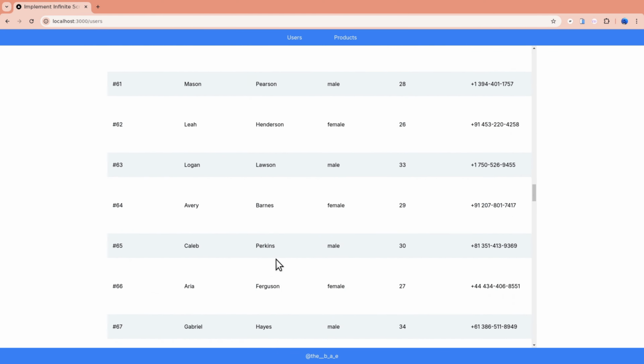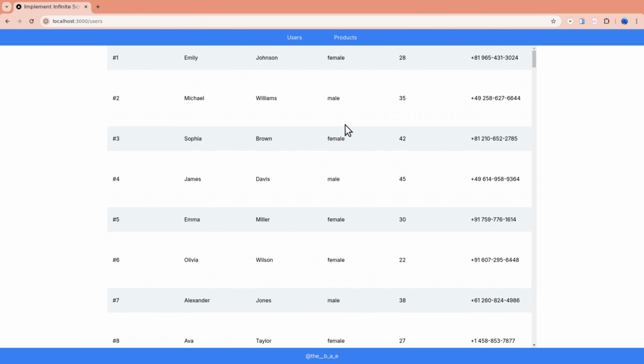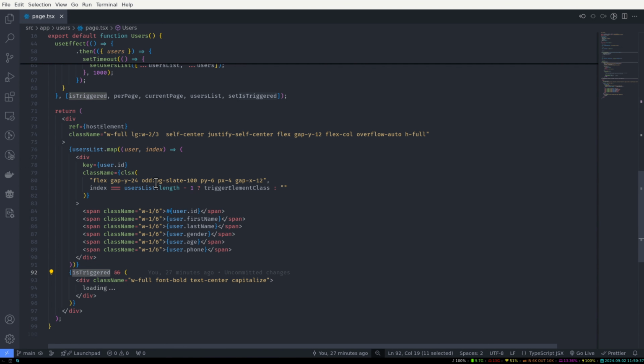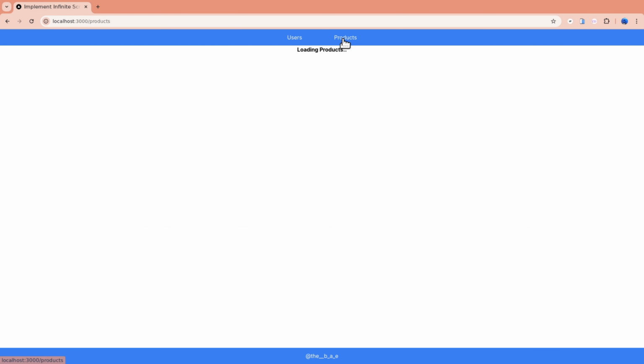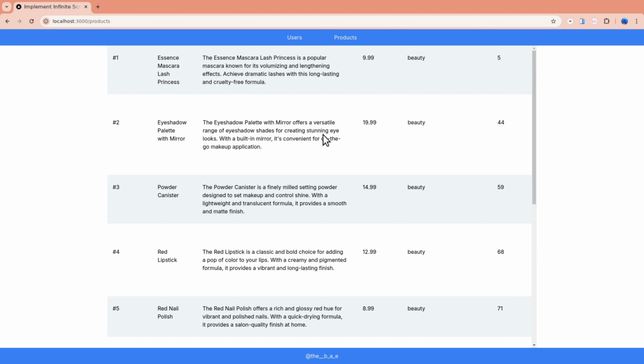As you can see, it was so simple and actually easy to implement an infinite scroll with React. So what I want you to do is to go ahead and create a page for the products, this one, and actually you can utilize any API that you want. And let me know if you have any questions. If you get stuck, feel free to ask.